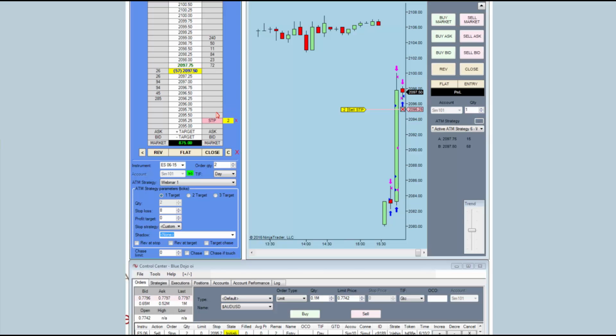Okay, so I'm going to disable simulated orders, so our orders are going to be real. And let's go ahead and change that back to 0. That's simulated stops in a nutshell there.